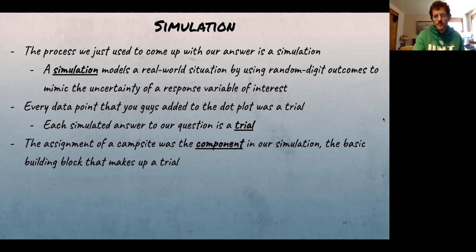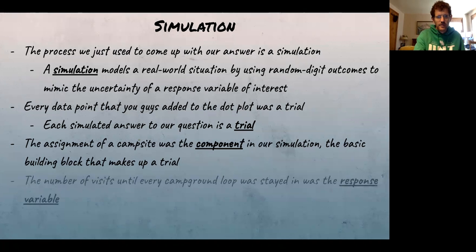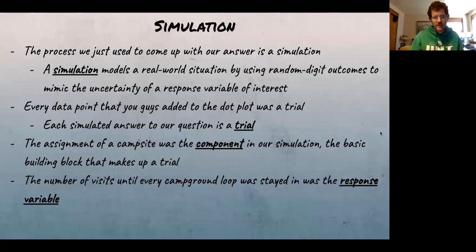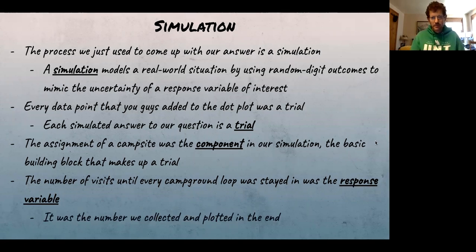And you have to think through for every problem what your component is and how you would model that. And this is the key to it all. The number of visits until every campground loop was stayed in was the response variable. And it's the number we collected and plotted in the end. So the key thing is, what actual data are we collecting? I'm not showing, oh, I stayed in loop A, oh, I stayed in loop B. The only thing I'm interested in that we plotted was how many times did we go until we stayed in all 4.